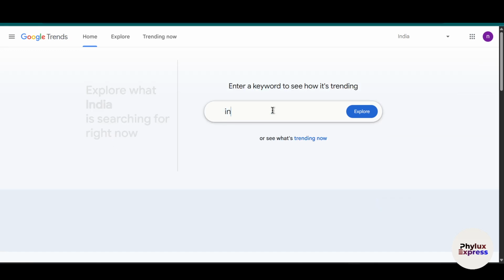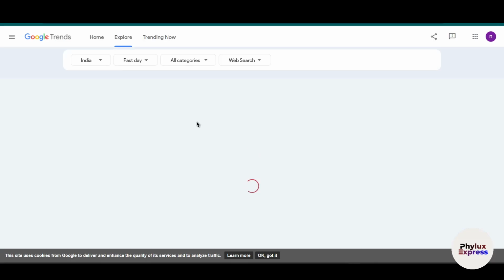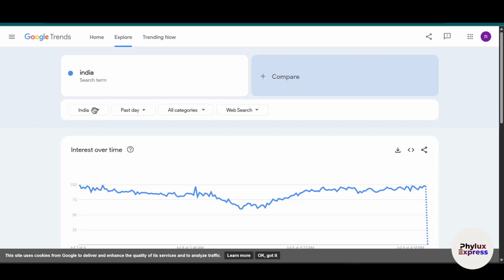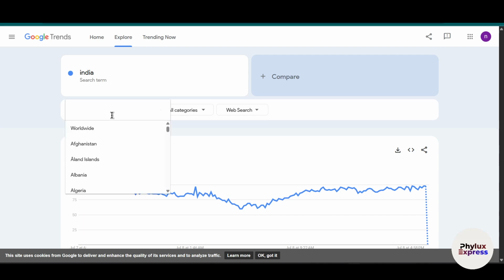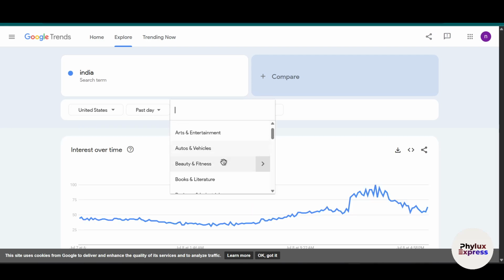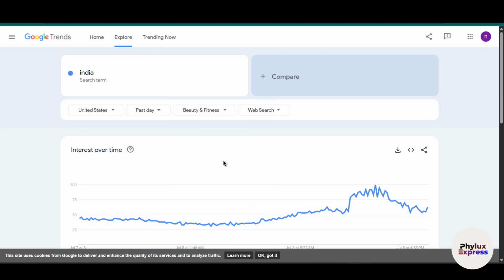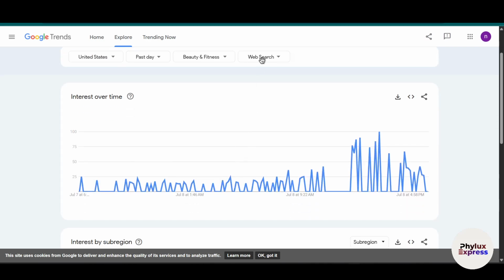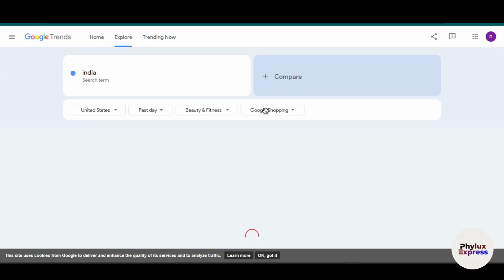Just type India and explore. From here you can change the region as well. Let's say we go to the USA, United States of America. From here you can go to all categories, then beauty and fitness. Then we have where the searches came from, like image search, news search, Google Shopping. So let's go to Google Shopping.